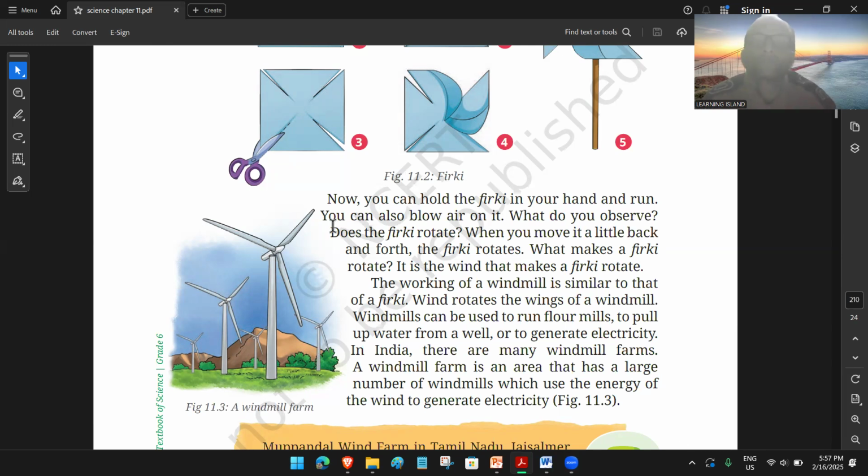यूज ऑफ windmill, ठीक है, यूज ऑफ windmill यहाँ पे दिया है. देखो, the working of windmill is similar to that of firki. Wind rotates the wings of a windmill. Windmills can be used to run a flour mill, to pull up water from a well, or to generate electricity in India. ठीक है, ये बहुत important है.